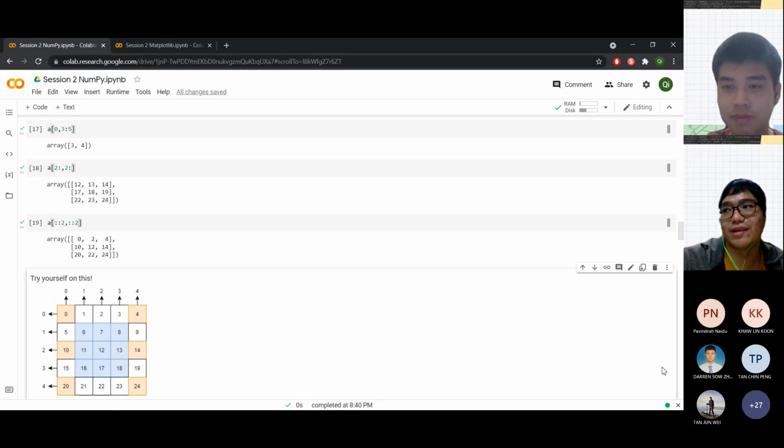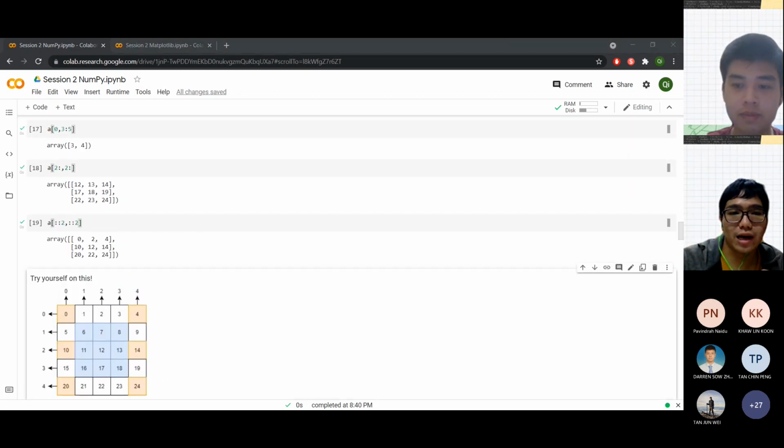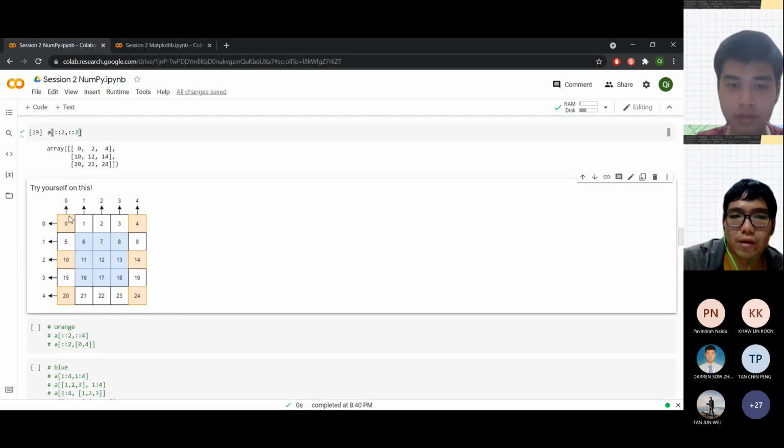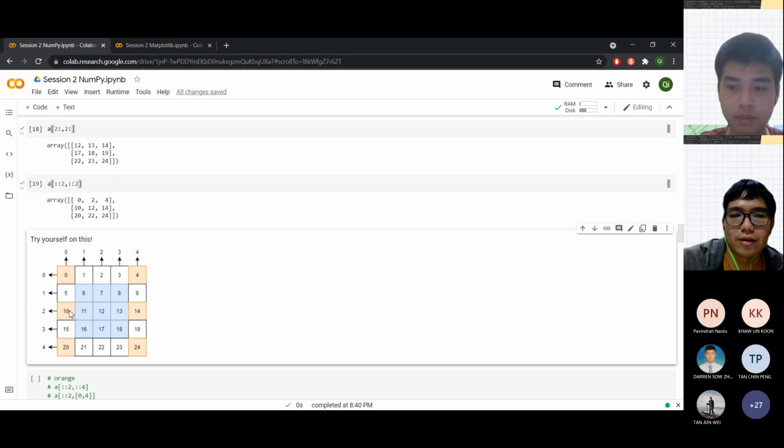I hope that you all can get a better understanding of the slicing part. We will first look at the orange color one. Basically, for the orange color one, we want to get 0, 4, 10, 14, 20, and 24. For this case, we can just look at the first dimension, which means the row.